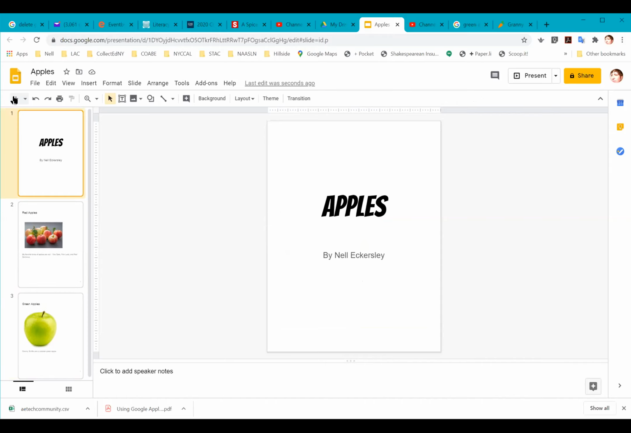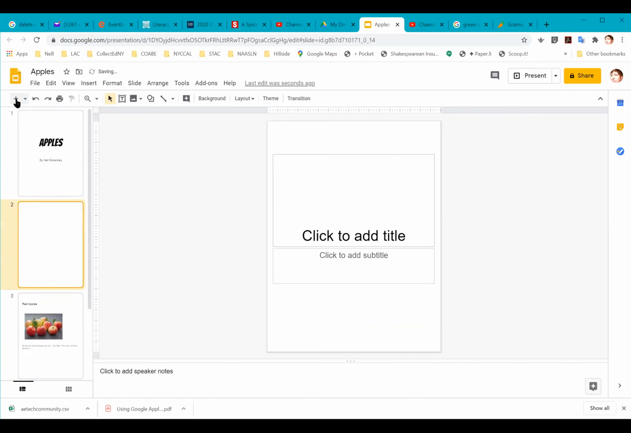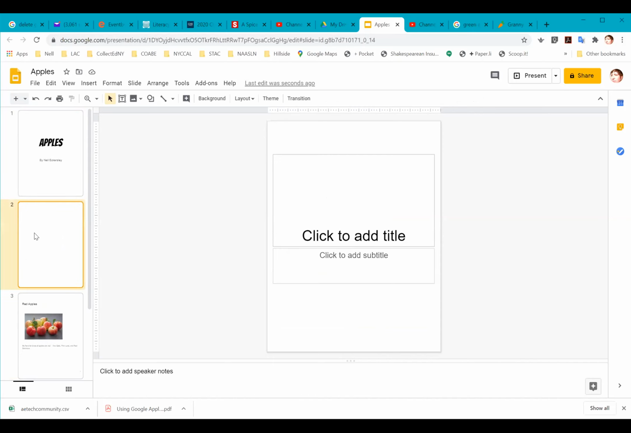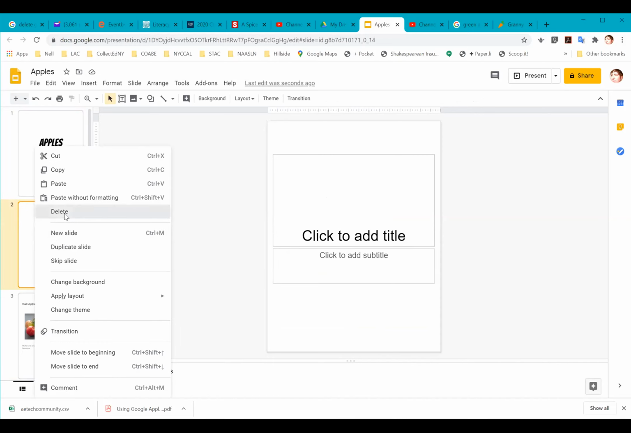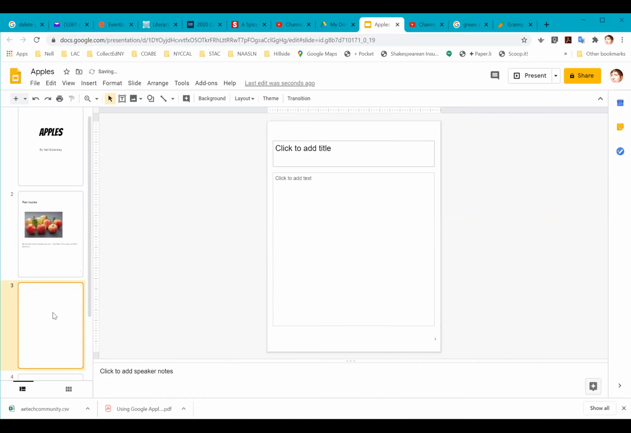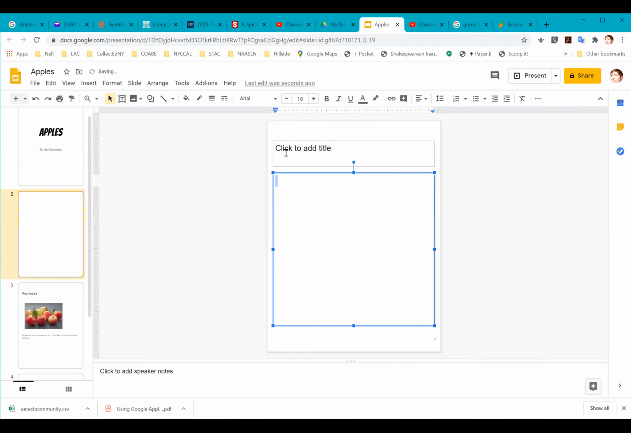I want to go ahead and add an index or a table of contents. And actually, because I was in this slide and I clicked the plus, I got a slide that looks just like this. I don't want that. So I'm going to delete this one. I right click on it and delete it. I'm going to go ahead and add a regular slide. And then I'm just going to click on it, left click and drag it up. And in here, I'm going to call this index or table of contents.